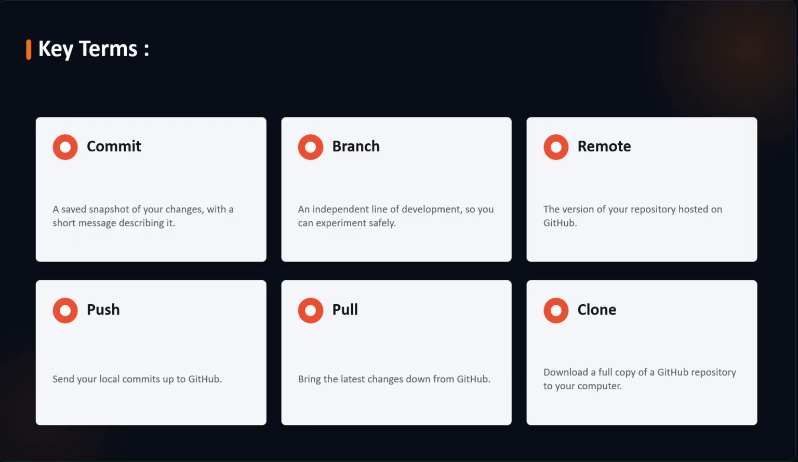You can think of pull like downloading a file from Google Drive. If someone updates a file on Google Drive, you need to download the latest version to get those changes. In the same way, pull brings the latest project changes from GitHub to our computer.